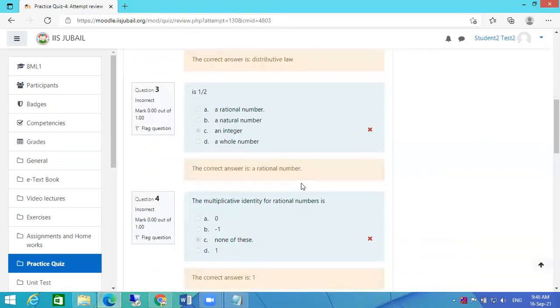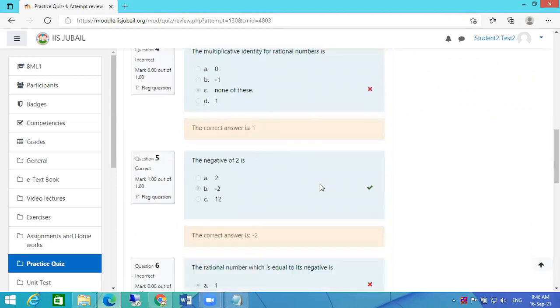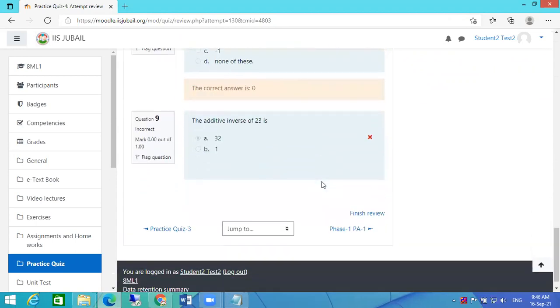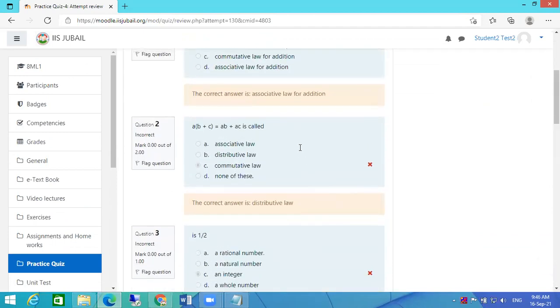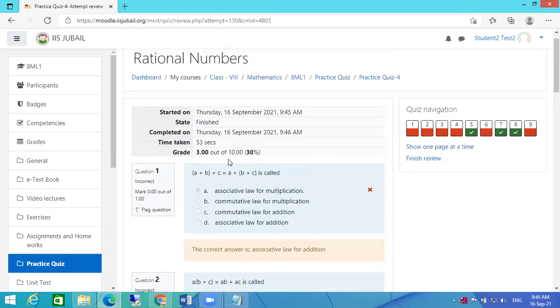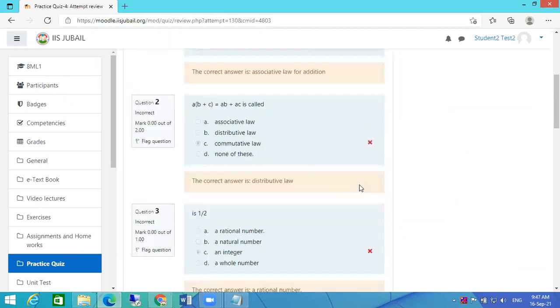You can avoid this showing of the correct answers, everything you can avoid. There are settings where we can do all that. Finish review, and it will also show you the total marks, how much you have scored. This can also be shown manually later. So I got three correct answers out of 10, so I got 30%. How much time have I taken? 53 seconds I have taken to answer this.